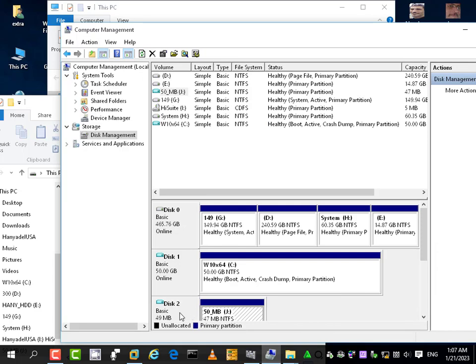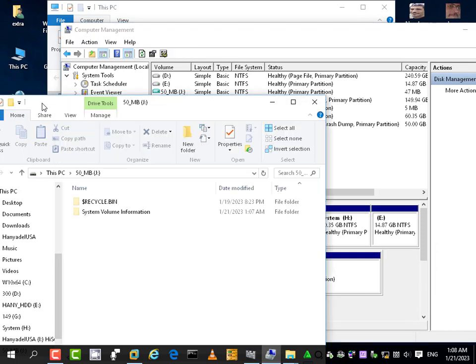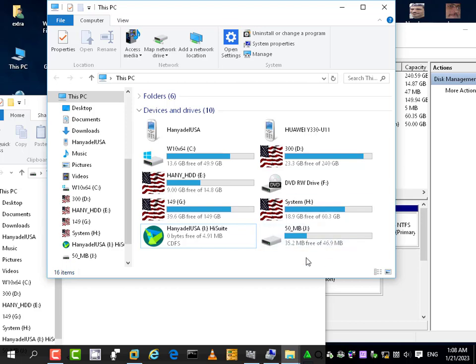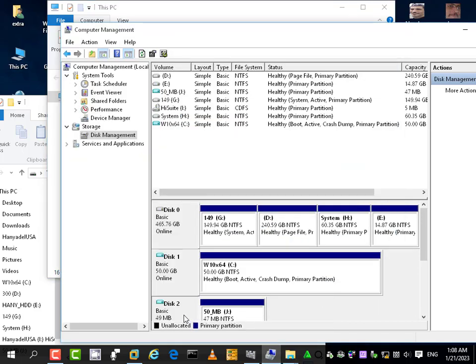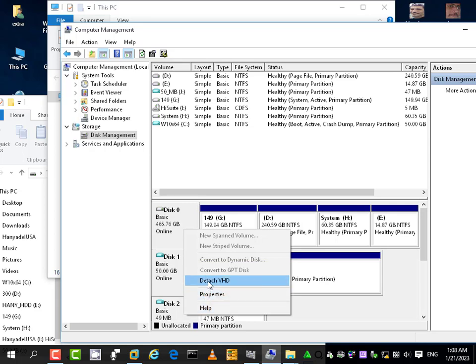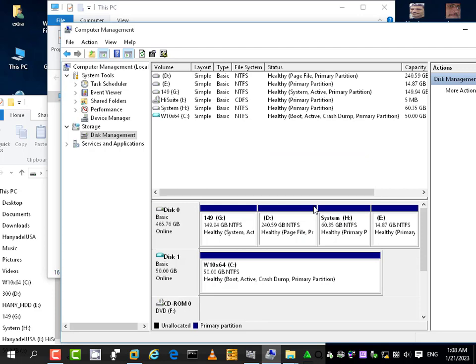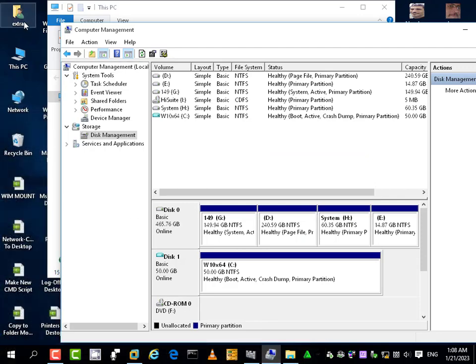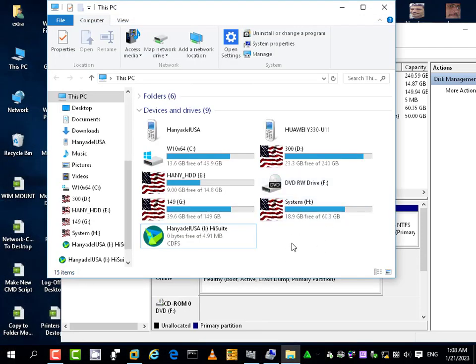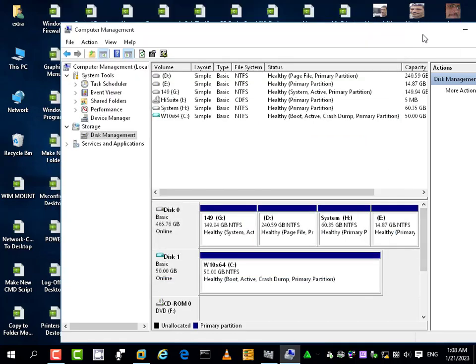Mount, now mounted. The antivirus checked it very fast. If I want to eject it, I can eject it again from my computer. It's already here. I can also eject it through disk management: right click, detach VHD, and I have to confirm it. Unmounted. Now it's not available inside my computer. So this is the way.